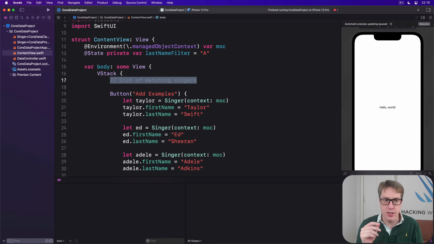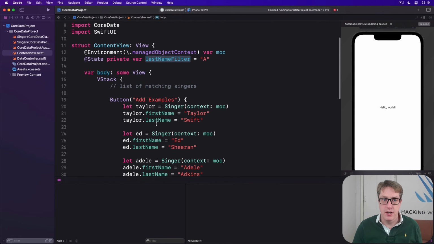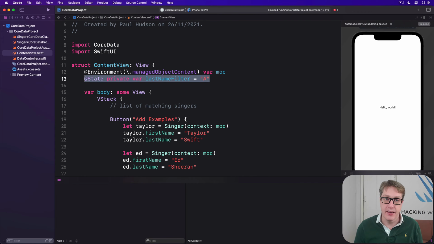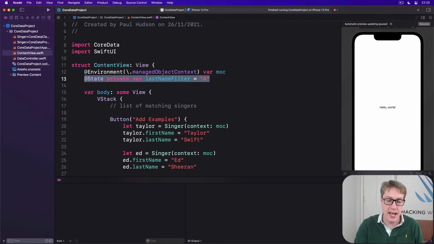And we're not going to use @FetchRequest here because we've got to be able to make this thing inside the initializer somehow to customize it. Because we're changing the state value here, right? And that last name filter will affect our fetch request. So we cannot make a fetch request up here. That would make one property depend on another property, which is not allowed in Swift. So we can't do that.